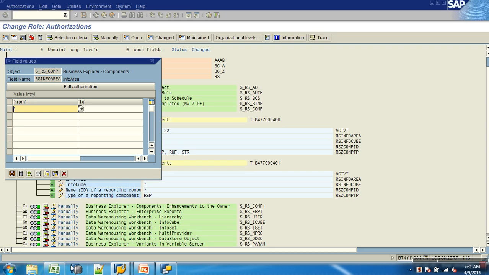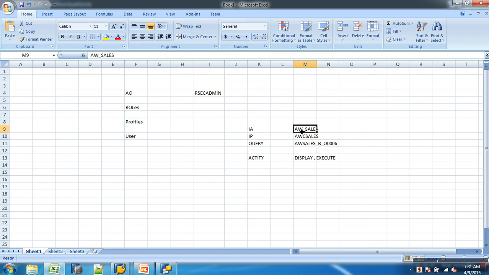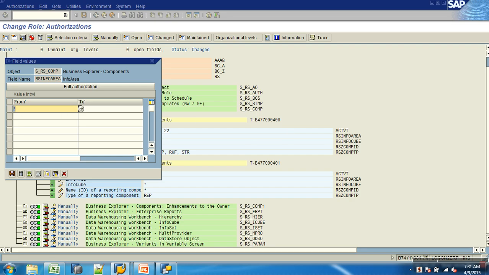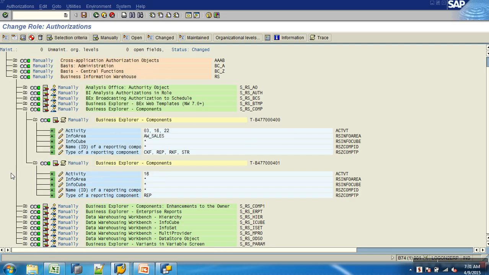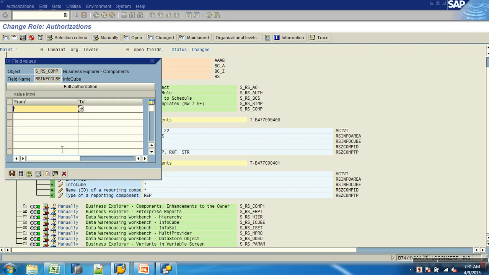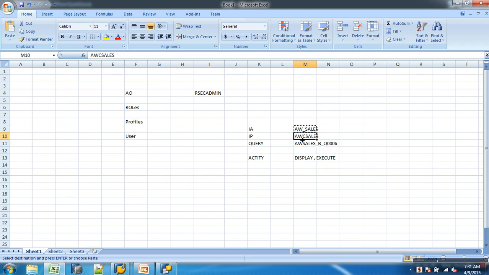Which info area? You remember, that's why I copied it now. First of all, I'm controlling him for one query. Okay, cube. Which cube? This is a cube name.